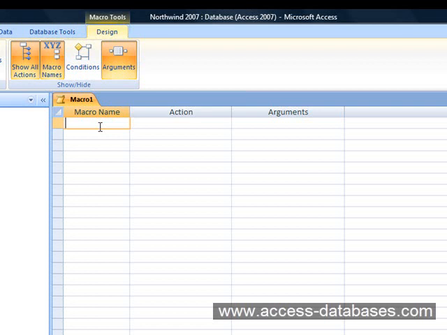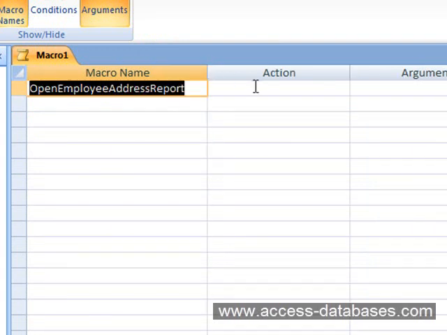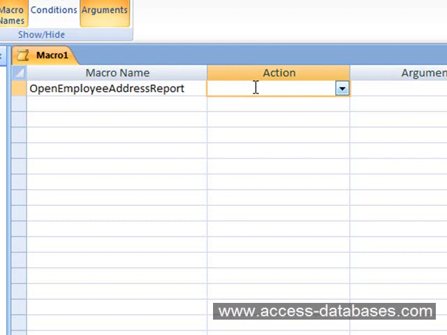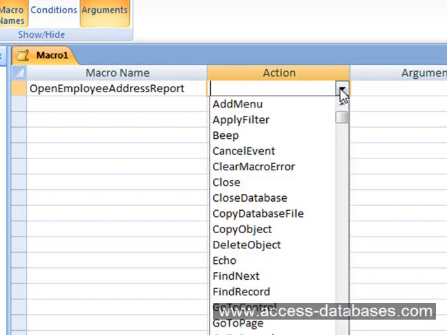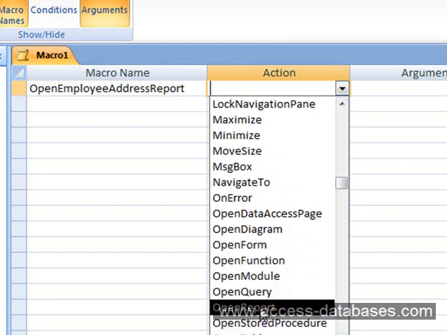Also add macro name in there. So the macro name I'm going to give it is Open Employee Address Report. I'll just expand that a little bit. And the action is actually what we want the macro to do. So if we click this little arrow here, it gives us a load of actions. And the one we're looking for is one to open up the report. And there's one right here called Open Report.